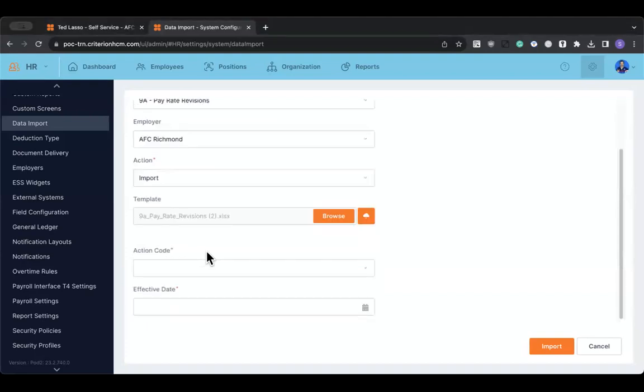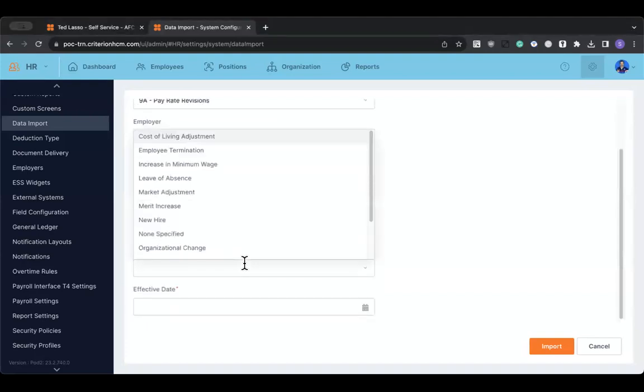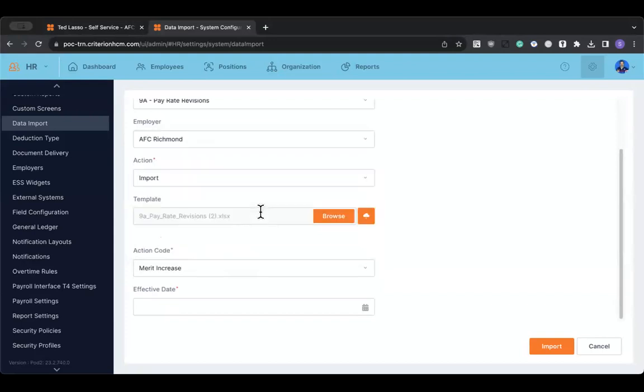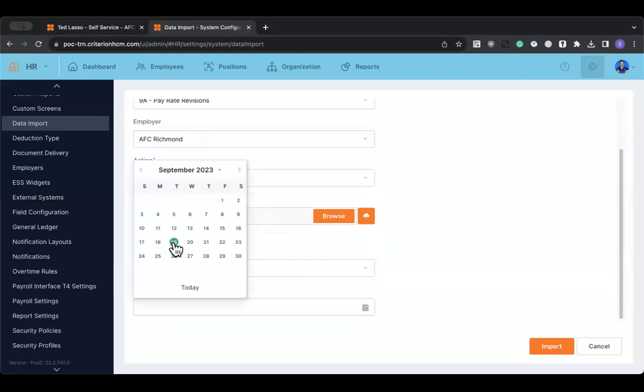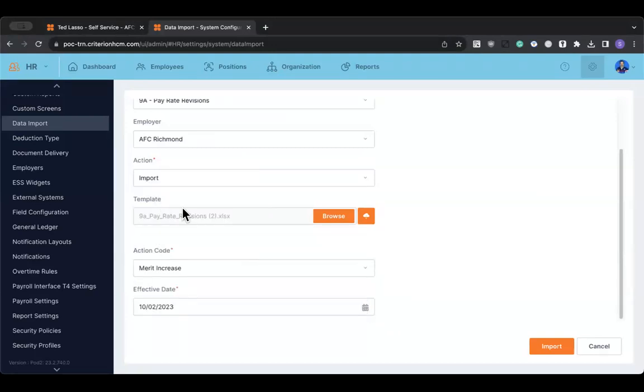All right, now when I go down, I've got a couple of things down here. What am I going to do as far as the reason for increase? This is for everybody in the sheet. So if some of these are cost of living and others are merit increase, etc., I'd need to do separate imports. I'm going to choose merit increase for everybody. There's 2. And then what is the effective date of this? Again, it could be one day, it could be today, in the future. Let's just say it's 10/2 in this situation. Actually, I'll do 10/1. More sense there.